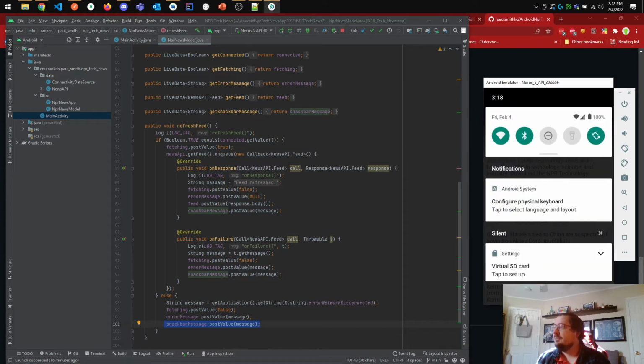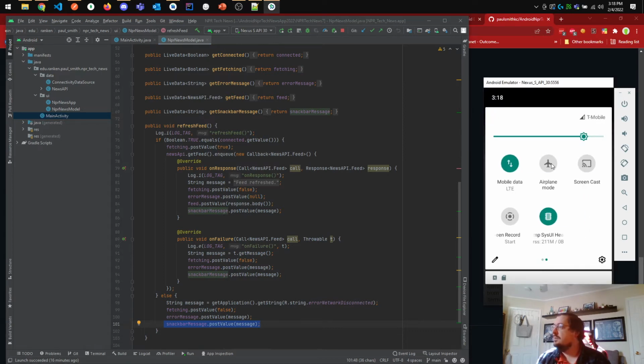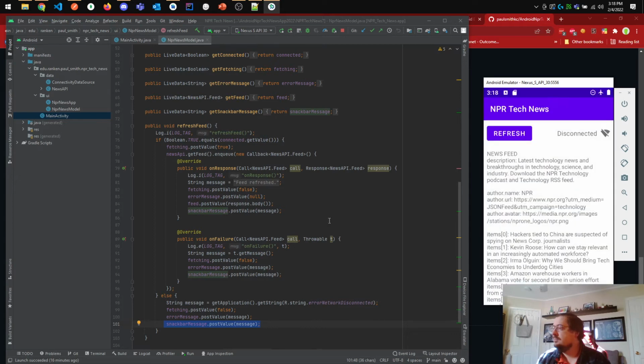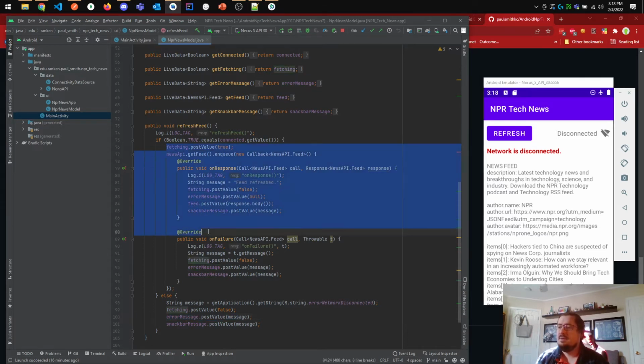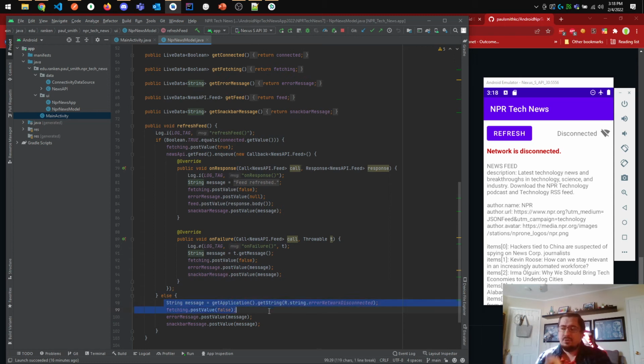And so if I go back and look, we go into airplane mode and I hit refresh, that triggers this function. We can see that the button's not disabled. We can see the error message that appeared here, and we can also see the Snackbar that appeared up here. Okay, before I go into what's happening in the connected case, let's look a little bit at this easy case, which is when we're disconnected from the network. So how does that all work?